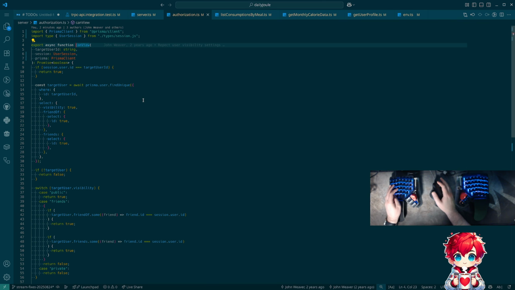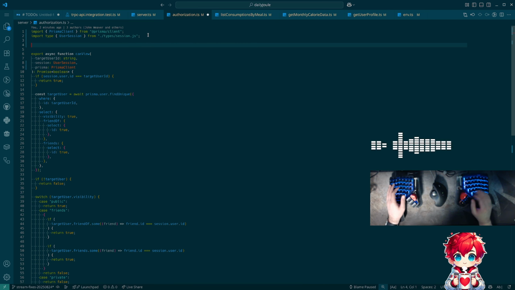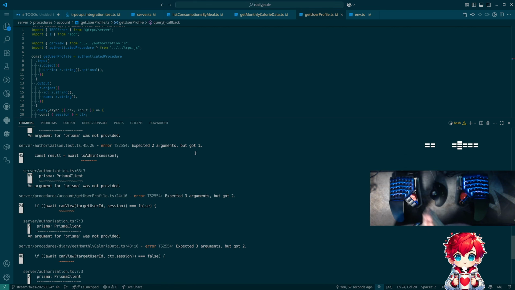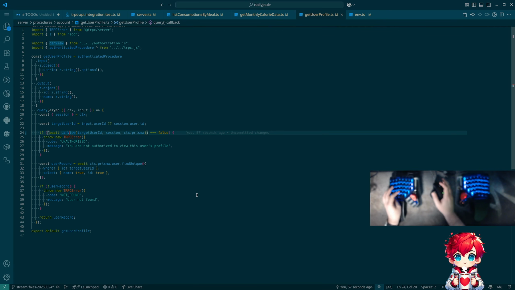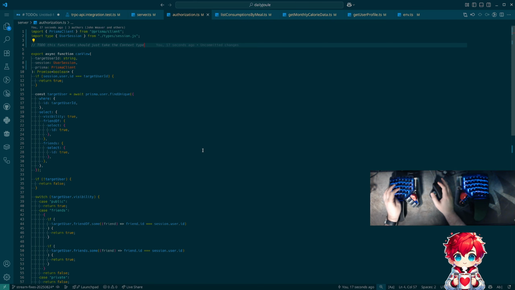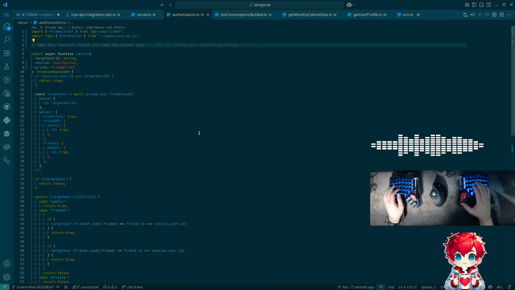Yeah, so let's write a little to-do. These functions should just take the context. In fact, should I just do this now? Like, I'm going through and changing each one of these anyway. Should I just do this now? Probably. Let's do it.